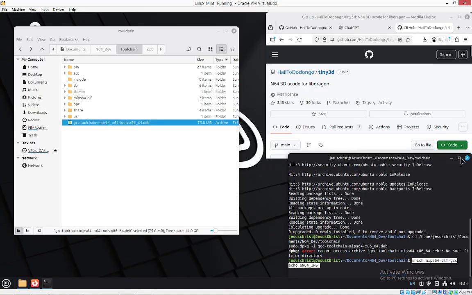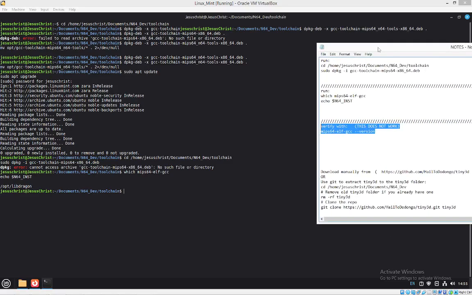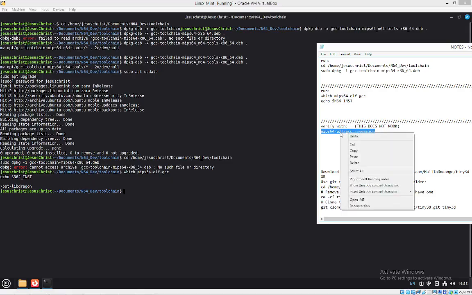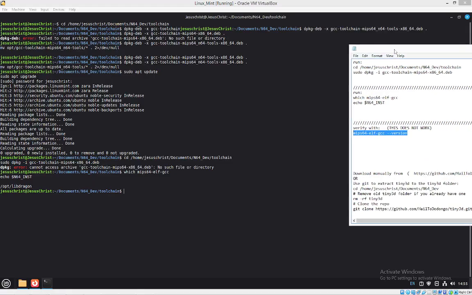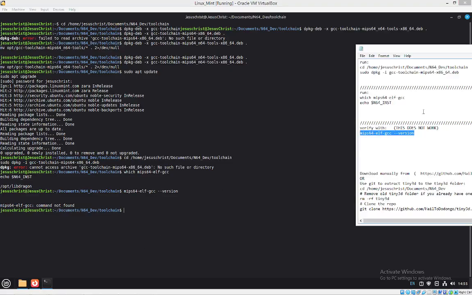So we're going to paste that in there. And that's what it looks like. And it's saying opt lib dragon. And so we're going to do that next. This one doesn't really work. It shouldn't be working right now, but it'll probably work later.